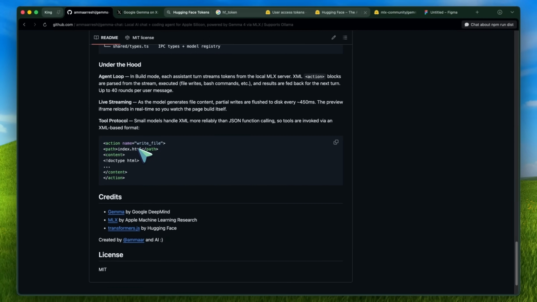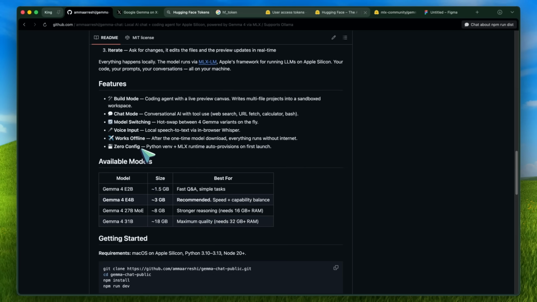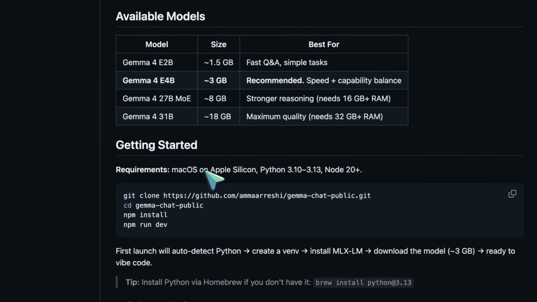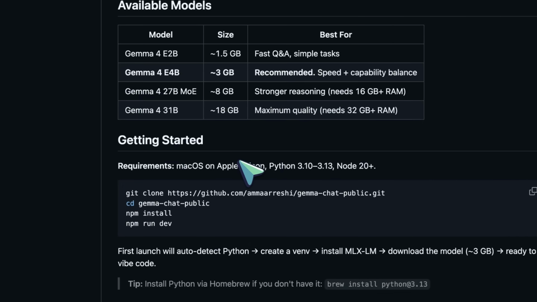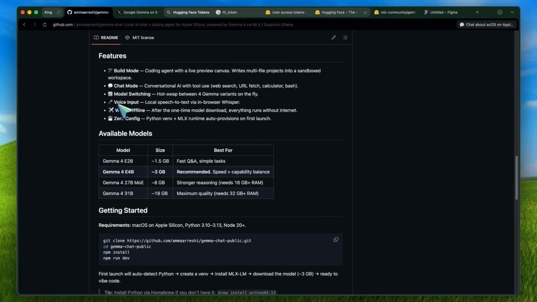Now, there are some limitations. First, this is Mac-focused because it relies on Apple's MLX framework. So if you're on Windows or Linux, this specific experience is not really for you right now. Second, the first model download needs internet. So the offline part starts after setup. That is not a problem, but it is worth saying clearly.